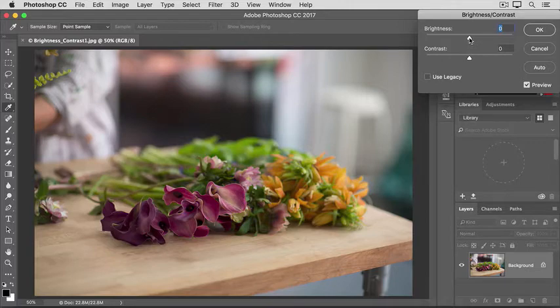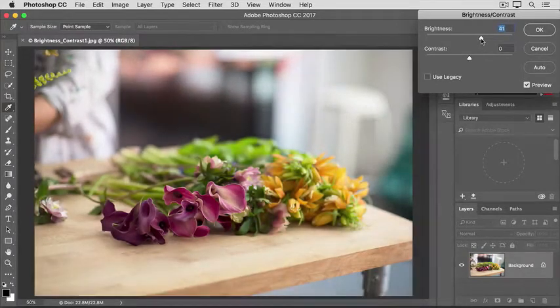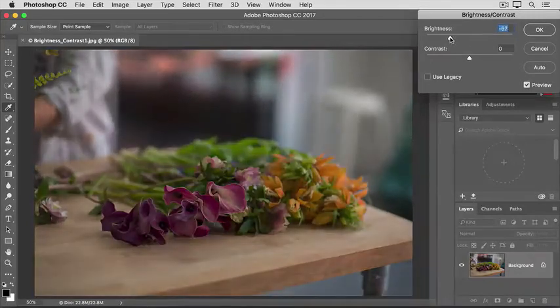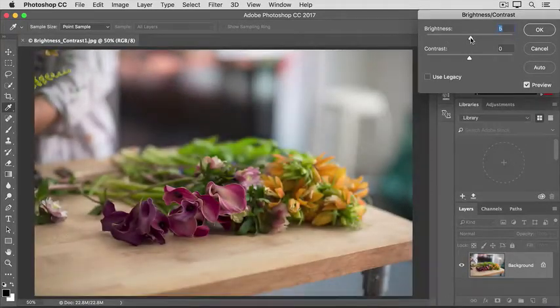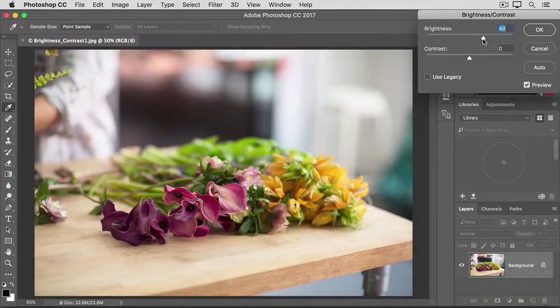For example, if I drag it to the right, notice that the photo is getting brighter. If I were to go to the left, the photo would be darker. I'm going to take it to the right of where we started, which was 0, brightening up the photo quite a bit. By the way, don't feel that you have to use the same values that I'm using either in this video or anywhere in this tutorial. The right amount is up to you and your taste.